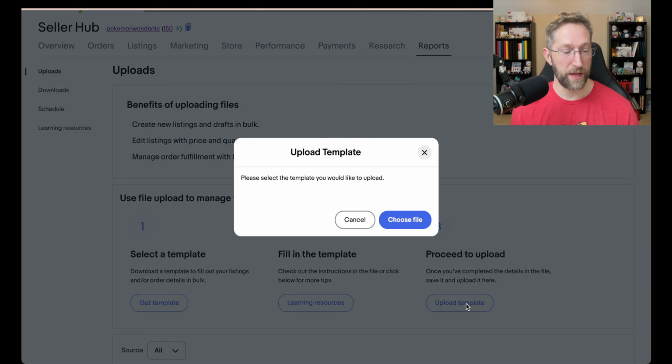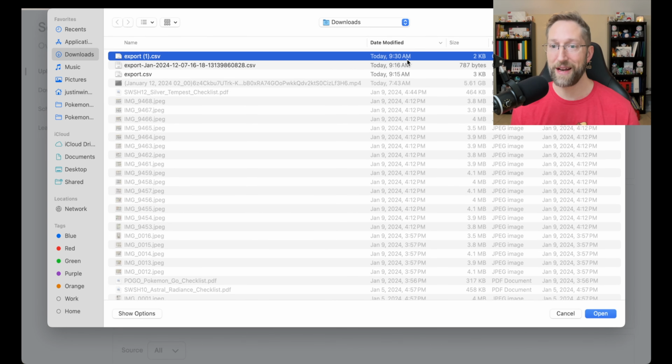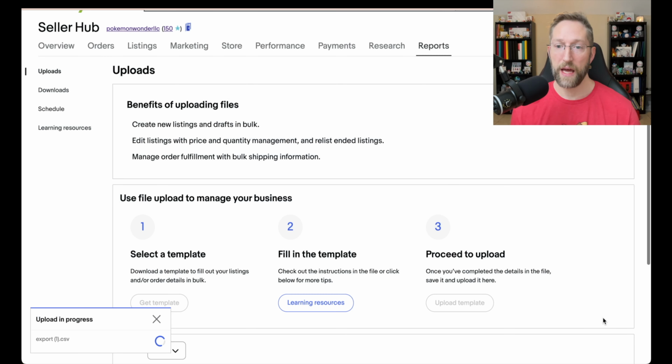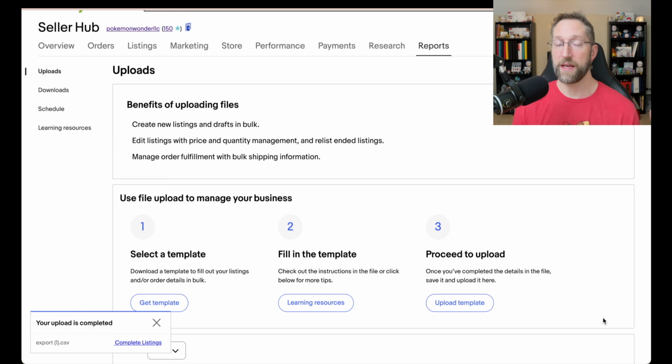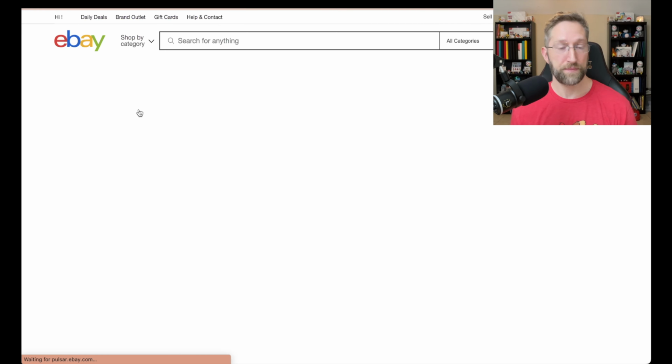And what we'll do here is we'll upload the template, we'll choose the file, and here, this is the one I just did, so here at 9:30 a.m., and we'll go ahead and give that a quick upload, let eBay process that file quickly. And then what happens is this creates the listings in draft mode. So once they're in draft mode, you can go in, you can do a nice big bulk edit on that, and you'll see those listings under the listings section and then drafts.